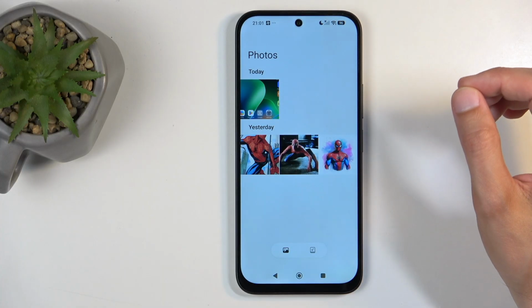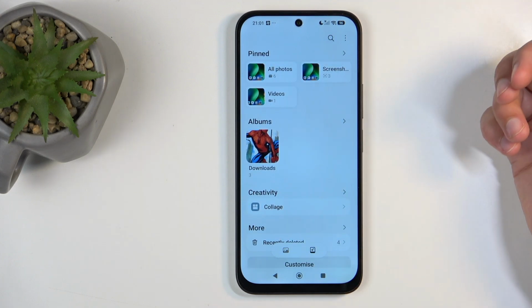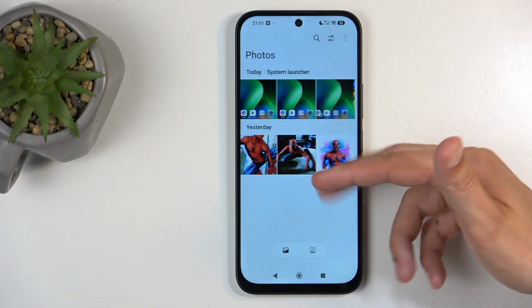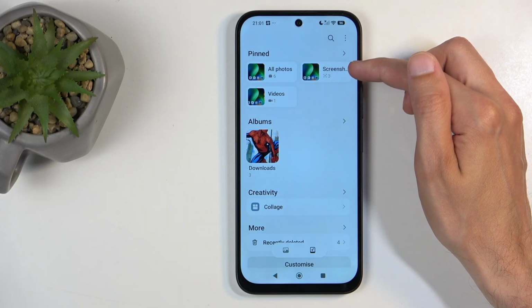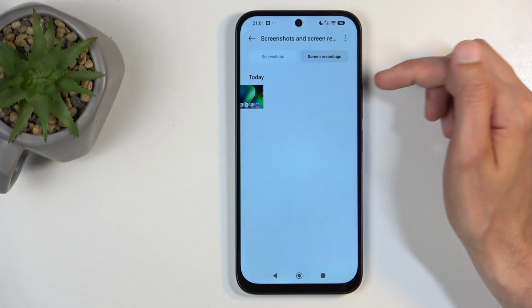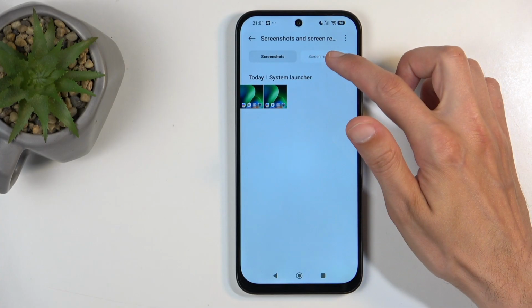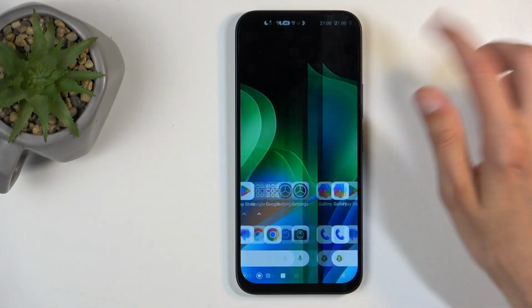Now, in the gallery application, you have albums. So let's navigate to albums to get you used to this, as this will be a better place to look for a screenshot rather than trying to find it in your entire photo library. And in here, you will find albums such as this one, screenshots and screen recordings. Make sure you are in the screenshot tab right here, as we do have a separation between screen recordings and screenshots. And in here, you'll find every screenshot you have captured.